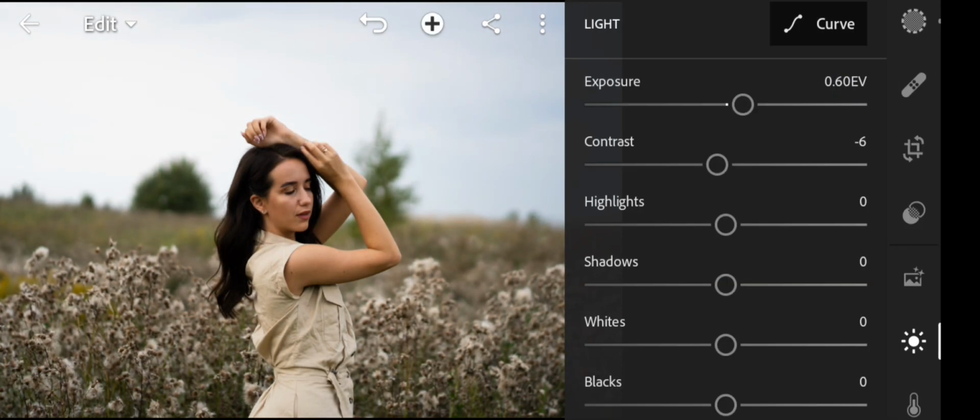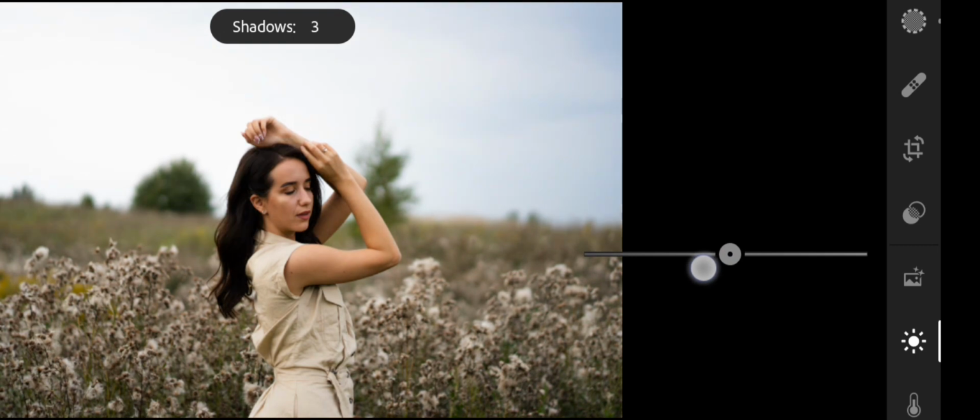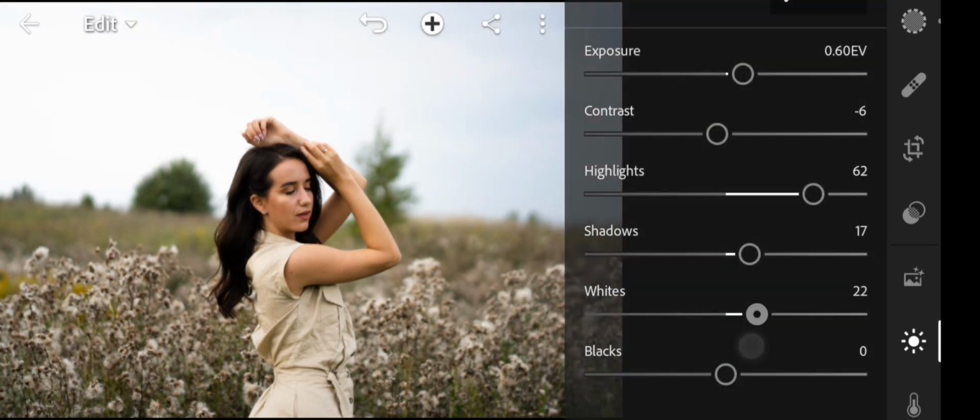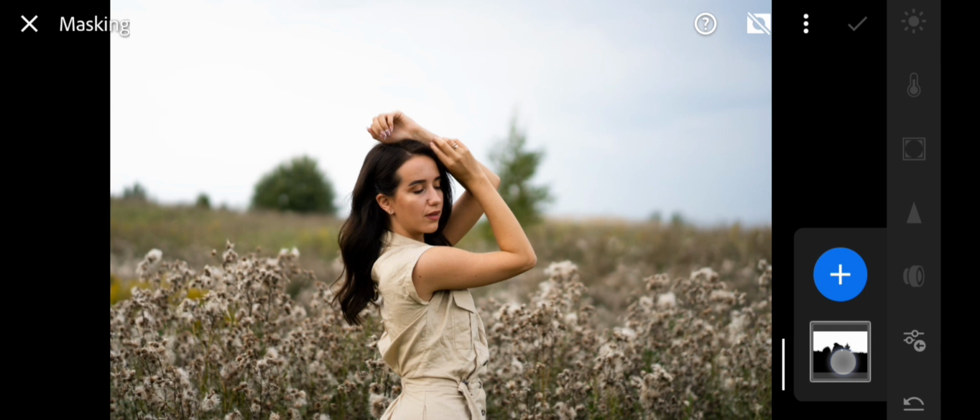Highlights to 62. Shadow to 17. White to 22. Black to -11.